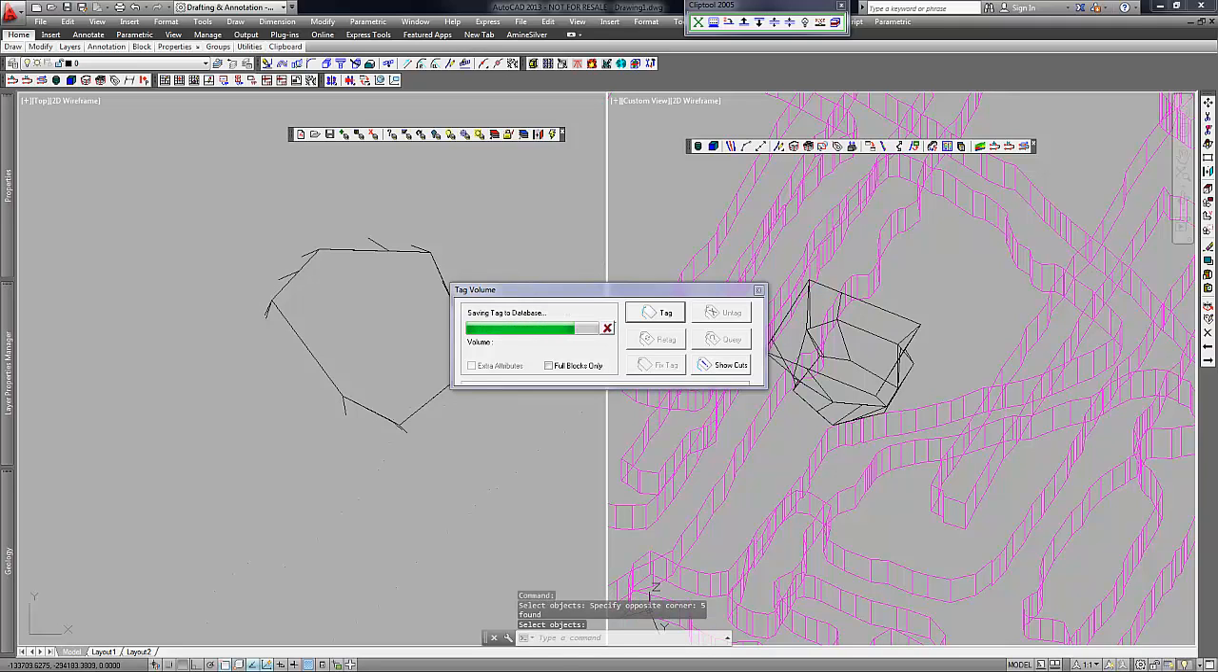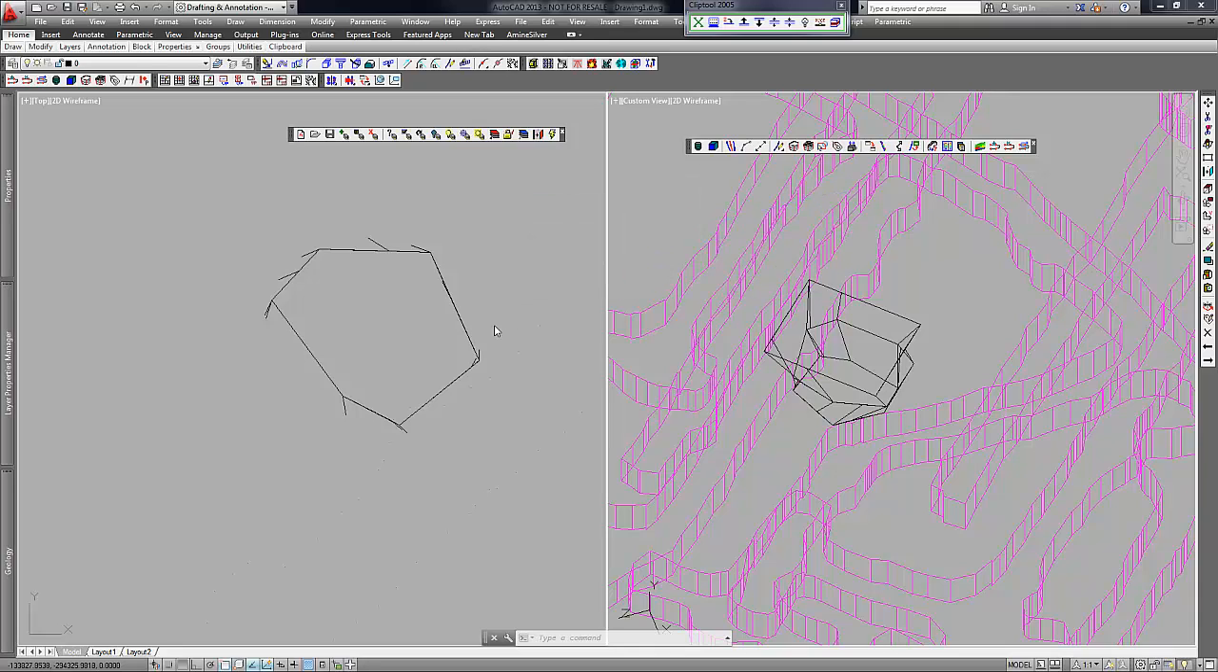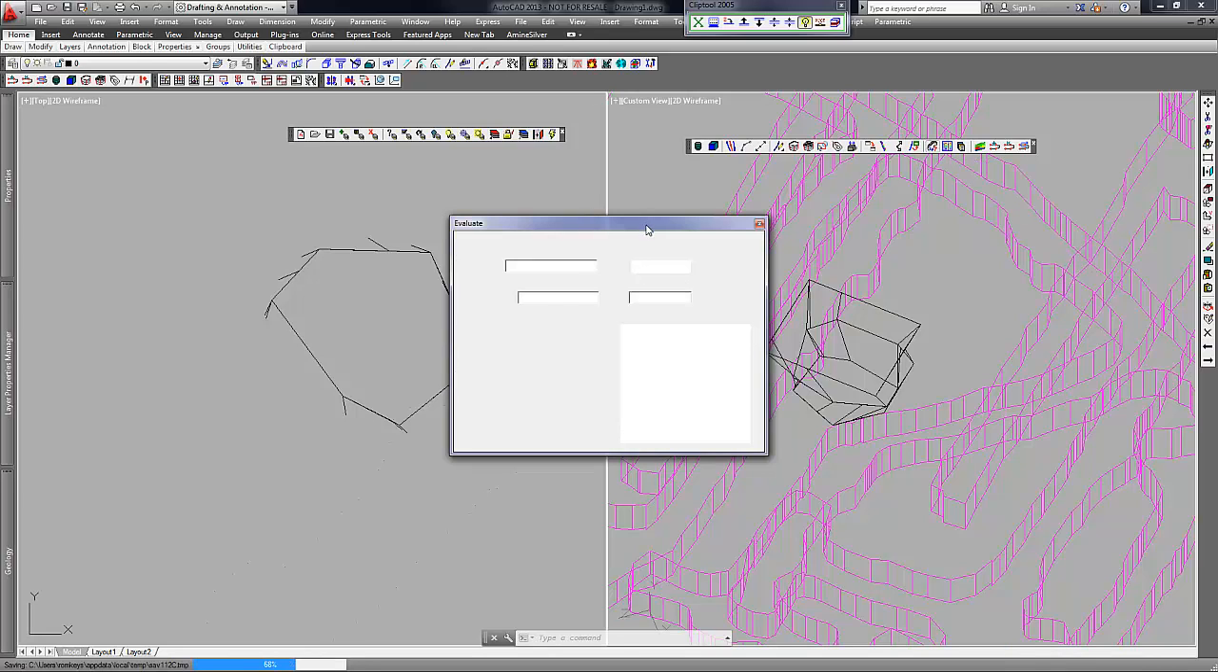Now it's going and tagging the system, so it's determining which part of the block model falls inside of it and what percentage of it. So each block is going to be evaluated for the percentage. So you can see here it's 1,377 cubic meters. Now that it's been tagged, I can now query it. So evaluate my volume.